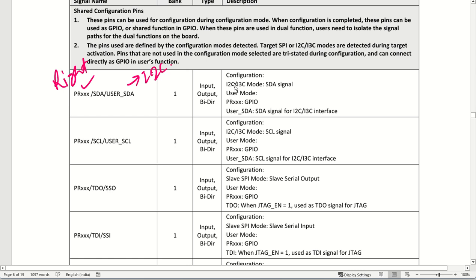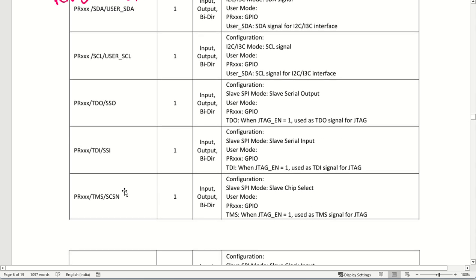So you can see here configurations are like I2C, I3C mode for SDA signal, user mode like GPIO, and SDA signal for I2C, I3C interface. Similar to that, other parts will also be there. This is your clock signal and everything. Other things you can see are TDO, TDI, TMS, and they are shared with your GPIO as well. If you want, you can JTAG disable it so that TDI, TDO, TMS are not dedicated. They can be used as GPIO.